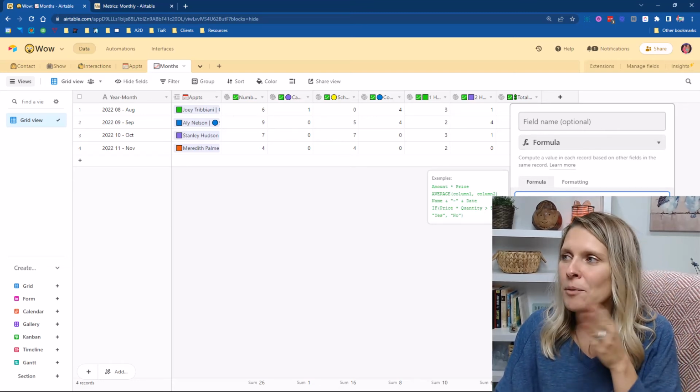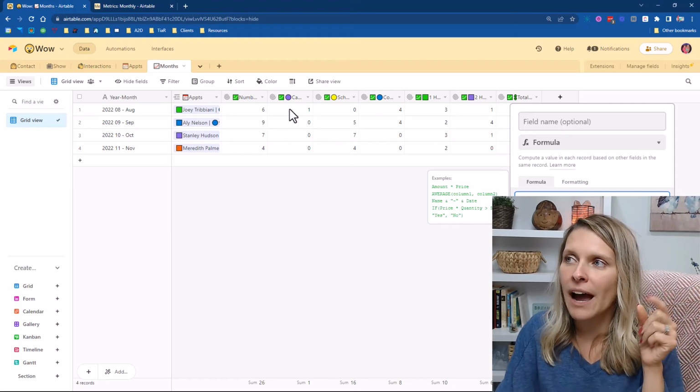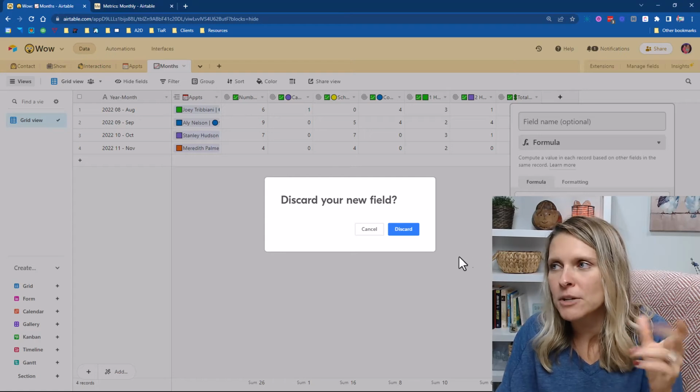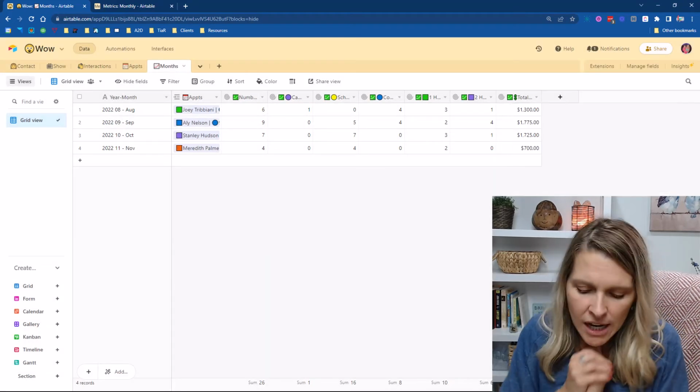So I won't write the formula, but hopefully you can see that you have 1 canceled out of 6 total. So what's the percentage of that? What percentage were canceled? Okay.